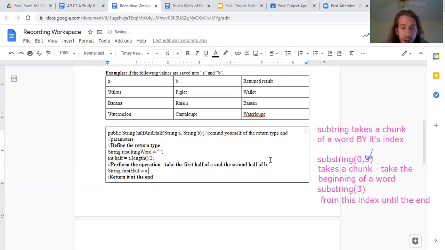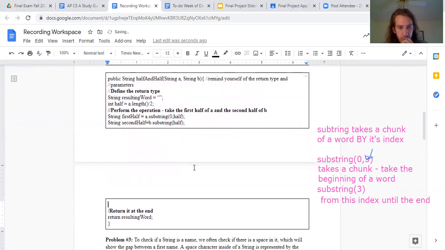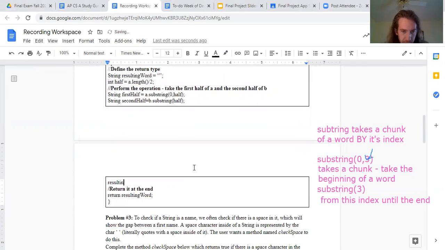So we put the name of the string and have it go from 0 until the value of that variable, which will always be halfway through. And if I want to take the second half of the string, all I do is use that b.substring component, which will go from the half mark. Remember that's a.length divided by 2, and take the second half. And then I want to add them in order to the resulting word.